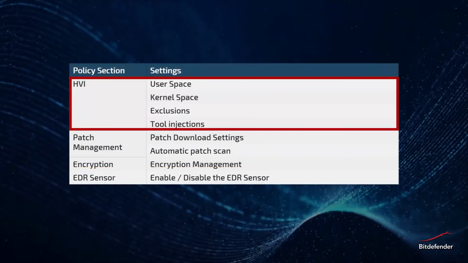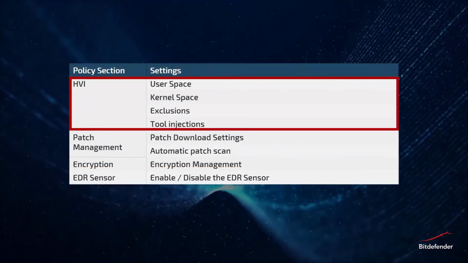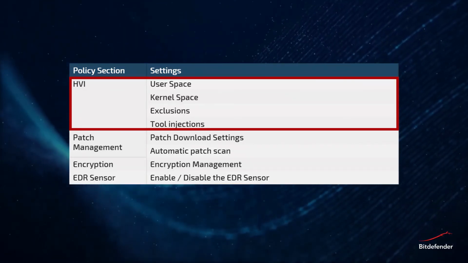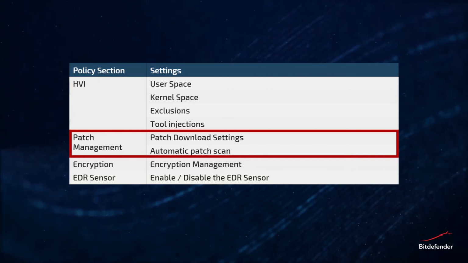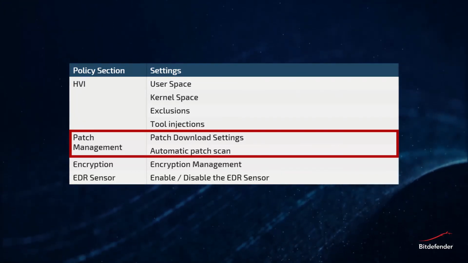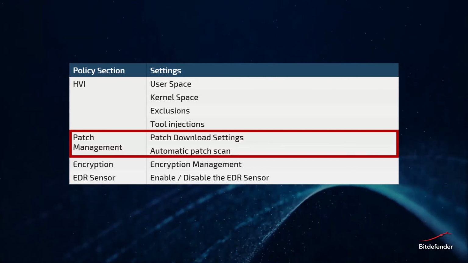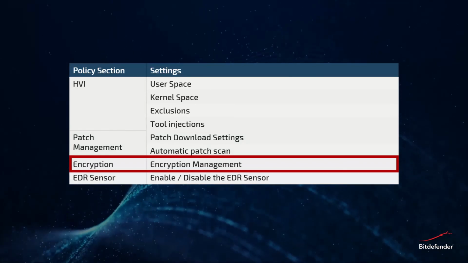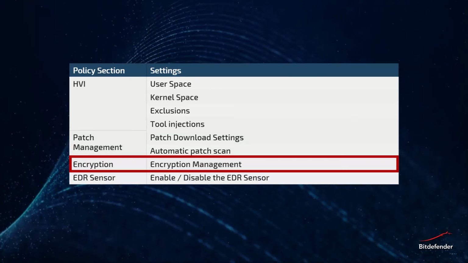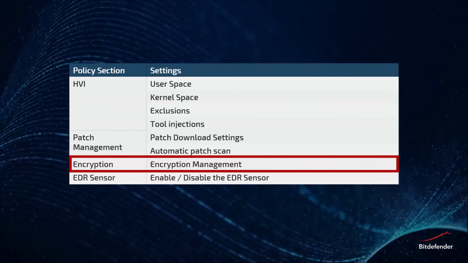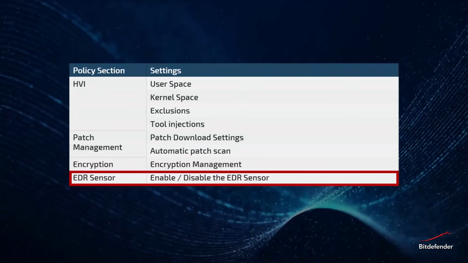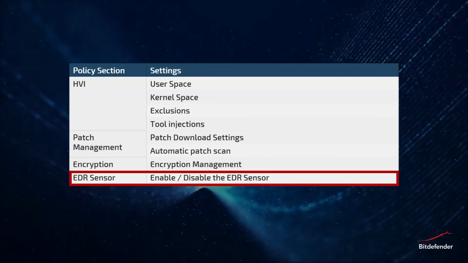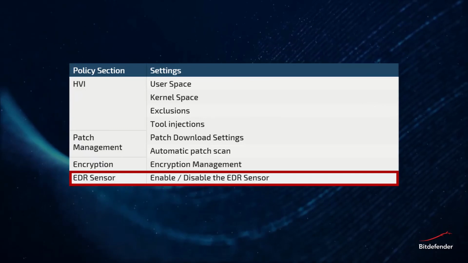Hypervisor memory introspection, or HVI for short, protects virtual machines against advanced threats that signature-based engines cannot defeat. The Patch Management module releases you from the burden of keeping the endpoints updated with the latest software patches, by automatically distributing and installing patches for a vast variety of products. Encryption provides full disk encryption for both boot and non-boot volumes on fixed storage devices, using BitLocker drive encryption on Windows, and FileVault on Mac. The EDR sensor continuously monitors endpoint activity such as running processes, network connections, or registry changes. Now, let's see some more in-depth details regarding some of these policies.